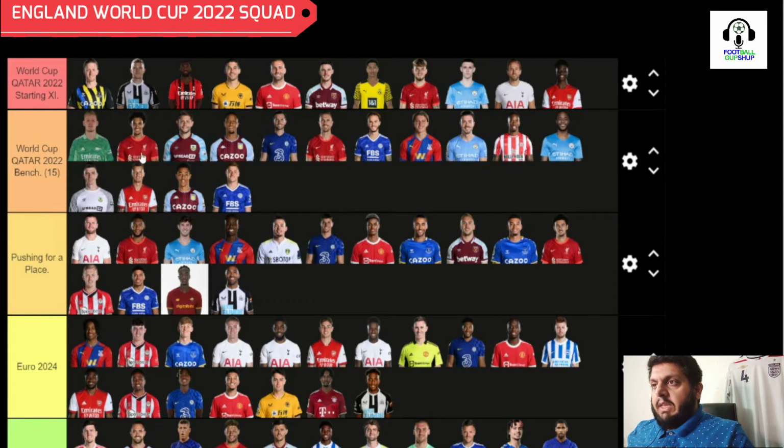Then we have got the likes of Alexander-Arnold, who I am putting as a kind of replacement or as a substitute for Trippier. Trippier for me starts over there. So Alexander-Arnold, Tarkowski, Konsa, these make it to the squad. They have been playing quite good. Konsa, of course, you could argue not him, maybe somebody else. We could come back to him, but for me, Konsa is a very good defender, and I think he should go to the World Cup as a backup to the other players who are ahead of him.